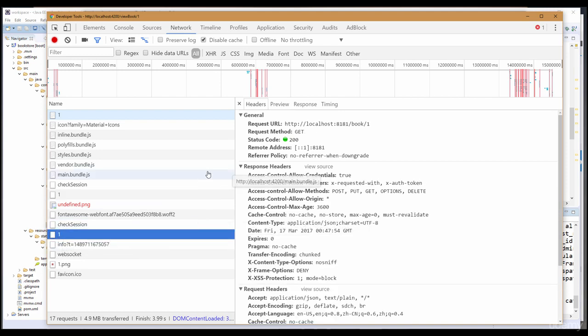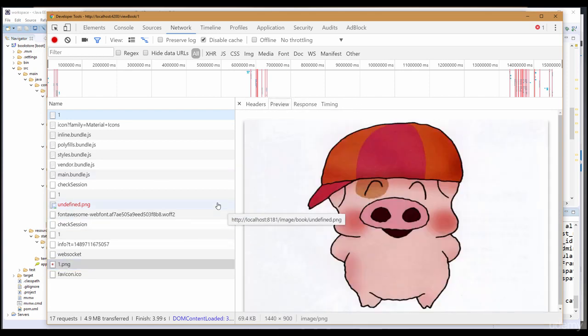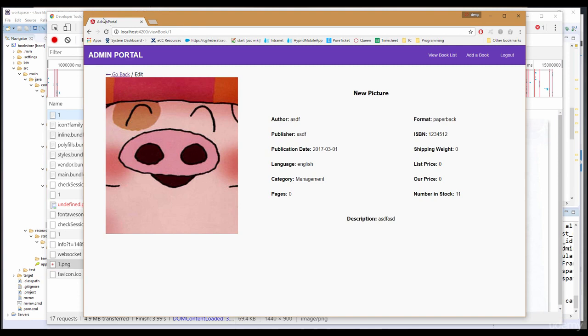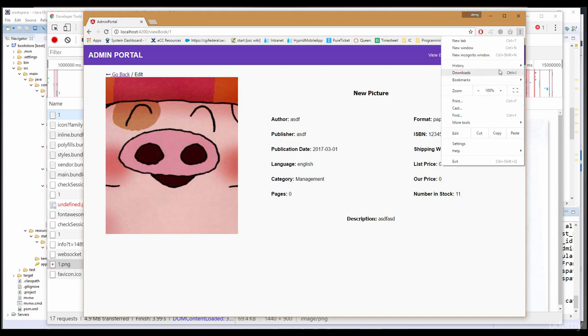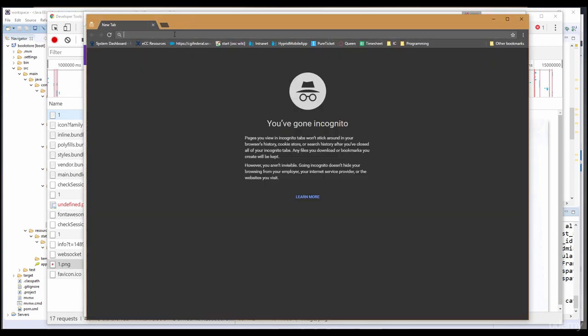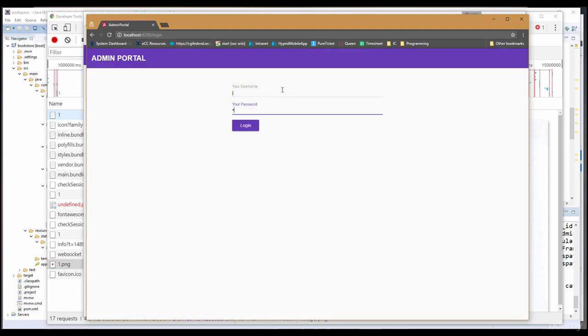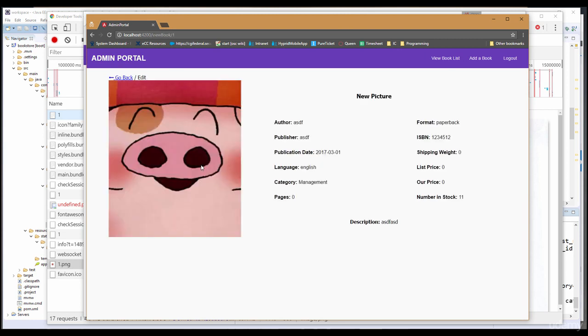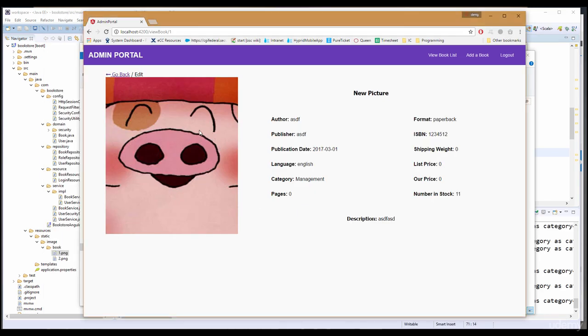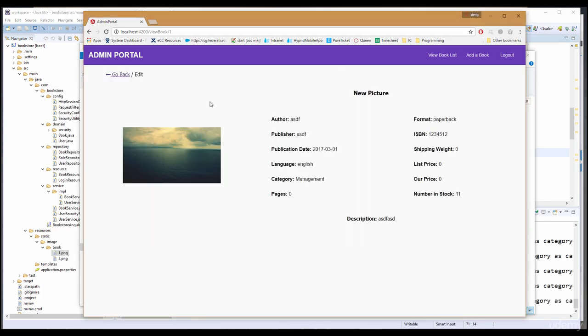This is the tree flight one image. Okay, let's try something else. Go to new incognito window, and let's do it again. This is interesting. Oh, looks like it's working fine now.